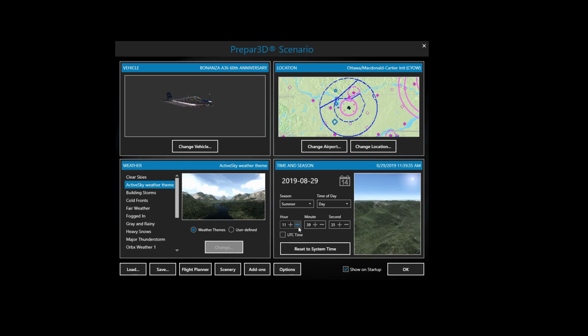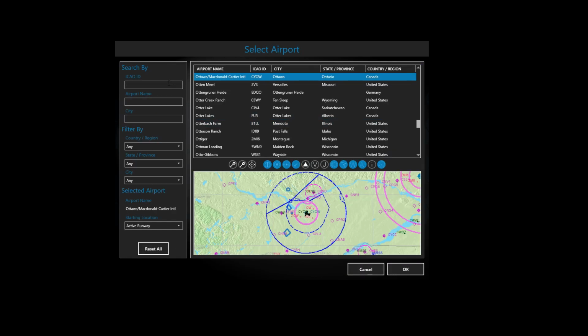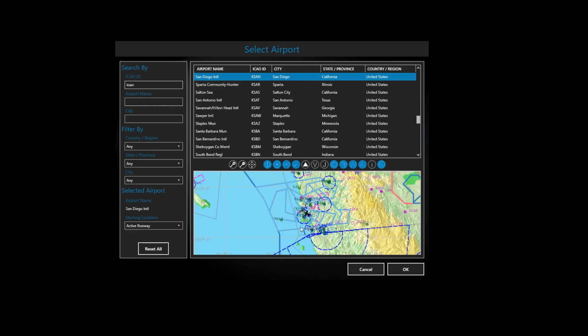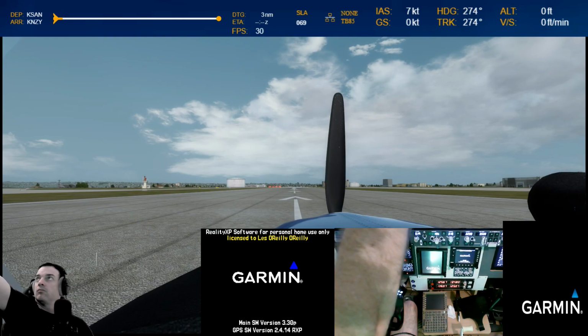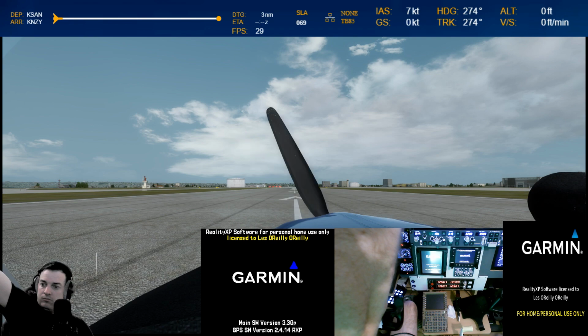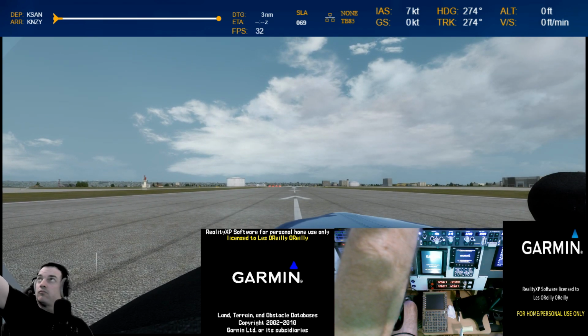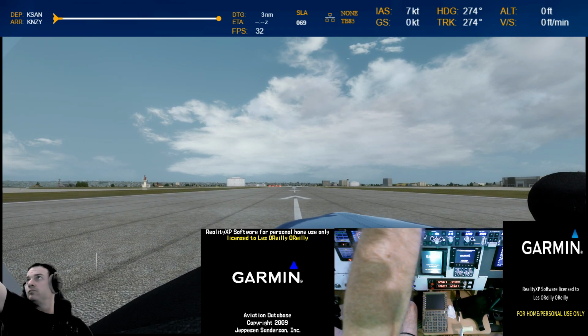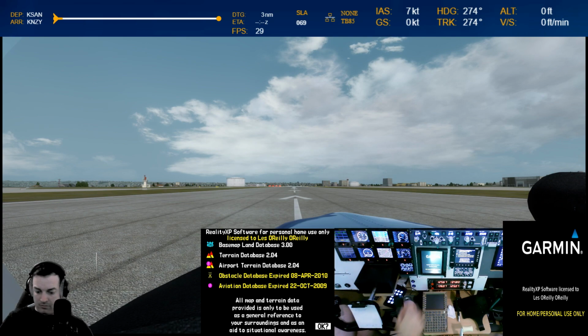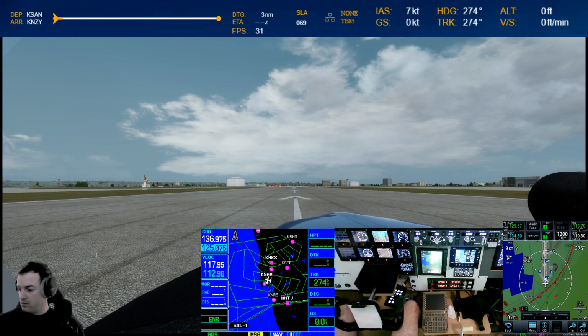All right, let's go ahead and we're going to use the same day. We are going to change airport. We're going to go to KSAN. And we're going to go ahead and just go with the active runway this time. I'm not really concerned about taxiing out. Back on the ramp we are.